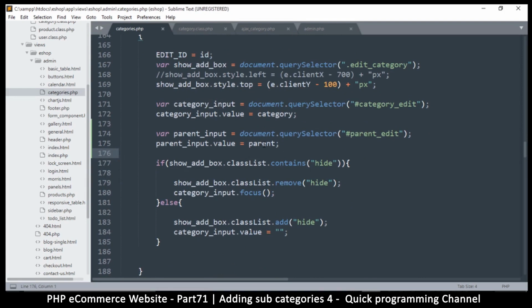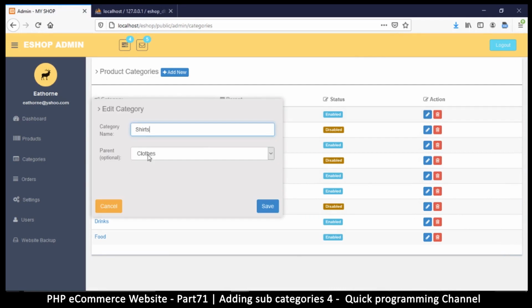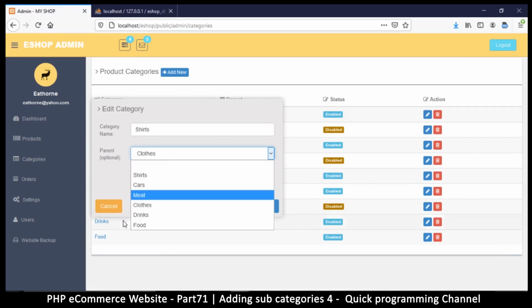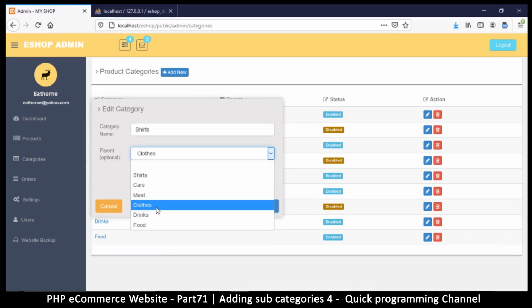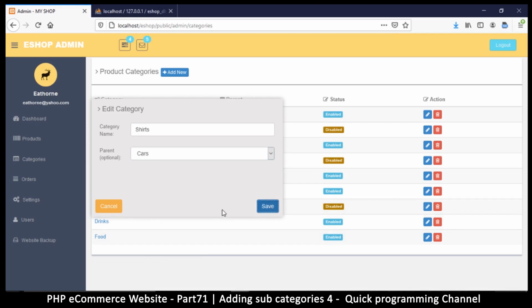Now the value that we are getting is a number here, so let's see how that reacts. So I'll refresh this and I will click edit. As you can see, it has set the correct one, because the values are the numbers but they represent words here. So it's actually working just fine. So I can edit this to cars, let's say. Yeah. And hit save.